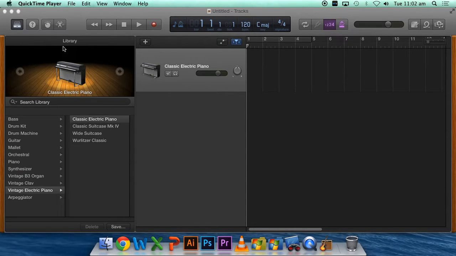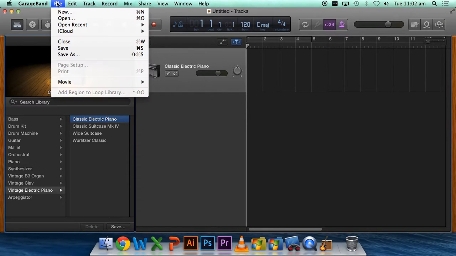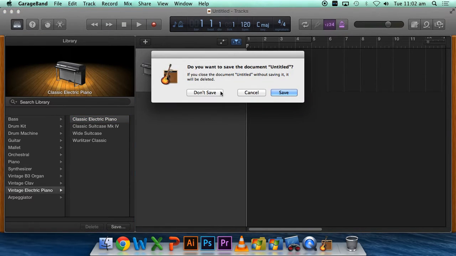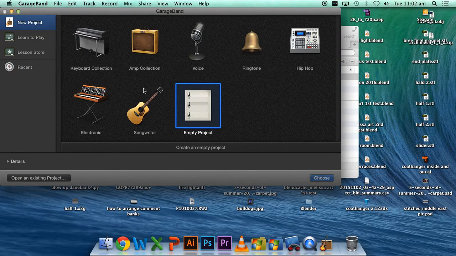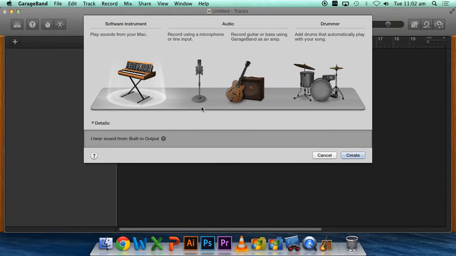So this is GarageBand. We're going to take a new document now. So I'm going to go File, New, and don't save. When it starts up, you can take an empty project. There are all these other types of projects to take, which will give you some instruments already set up. But we're going to choose an empty project.